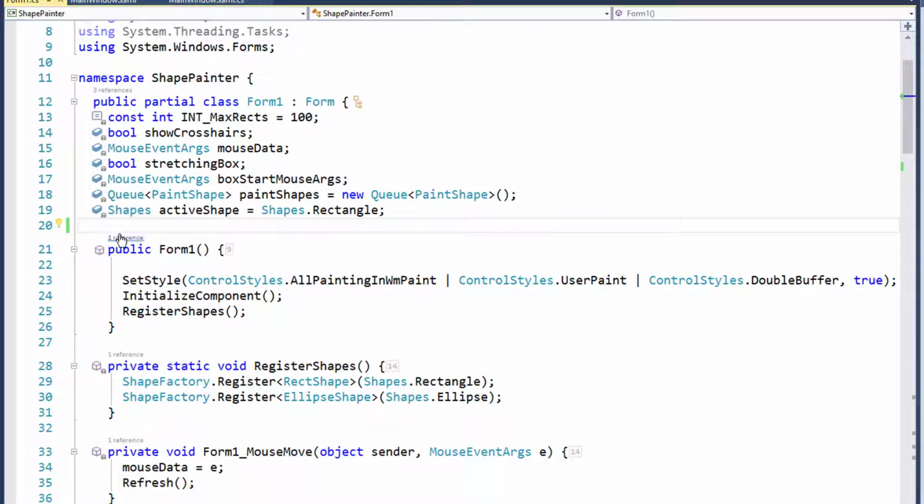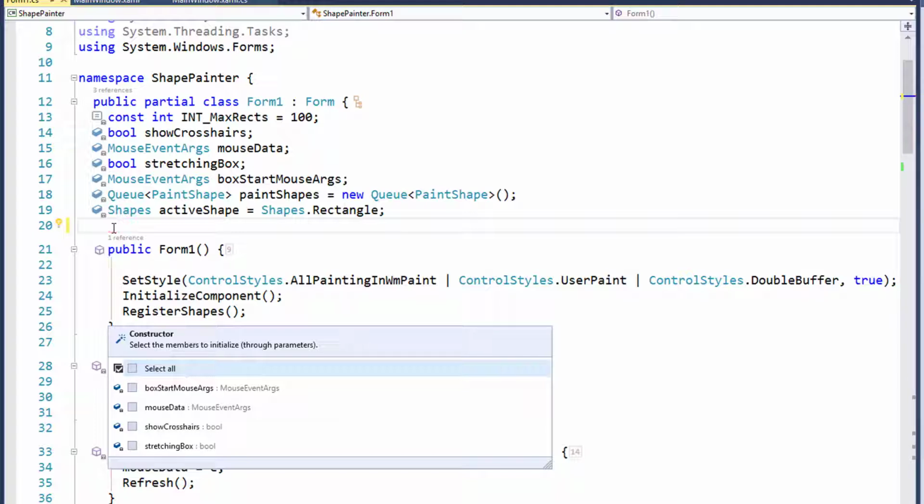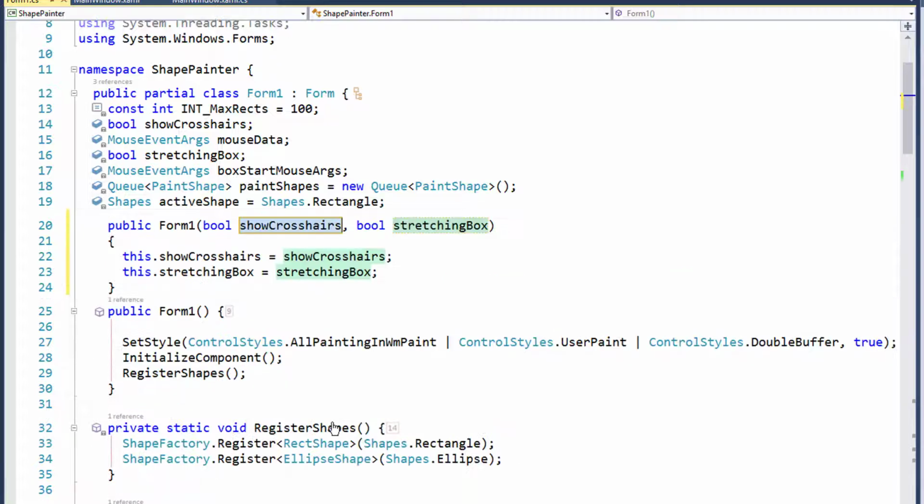Let me go ahead and close that down. Let's take a look at that. I'm going to type in CC, and then expand that by hitting the space bar, which is my expansion key. Now it says, select the members to initialize through parameters. It's gone through and seen that I've got some field variables up here: show crosshairs, mouse data, stretching box, that sort of thing. I don't want any event args, but I do want show crosshairs and stretching box. So I'll select those two, hit enter, and now it's built a constructor for me that initializes those two field variables.